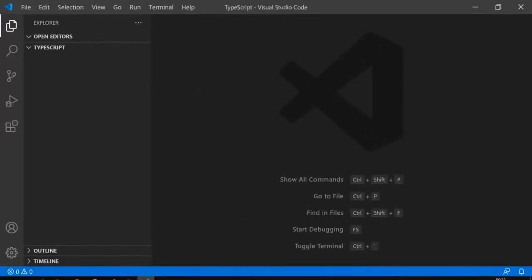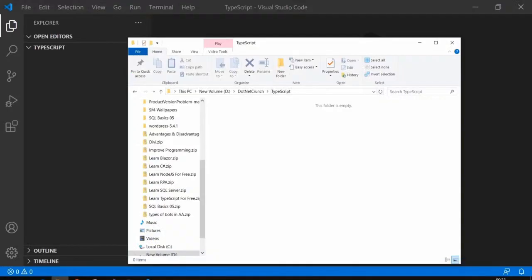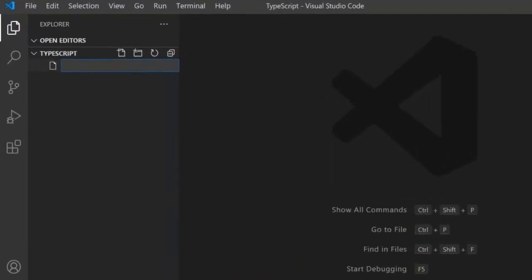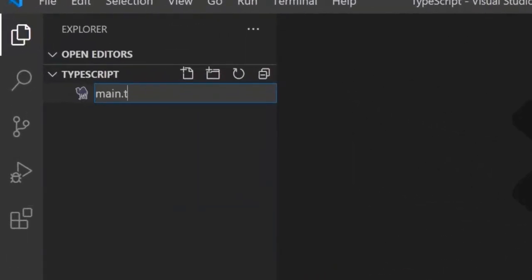I'm using Visual Studio Code in order to demonstrate this TypeScript functionality. You can use any code editor of your choice. So what I did is I have created a TypeScript folder and I have opened it over here, and let's create a new file and we will call it main.ts. A TypeScript file has an extension of .ts.